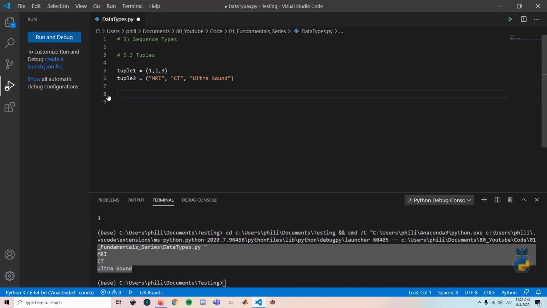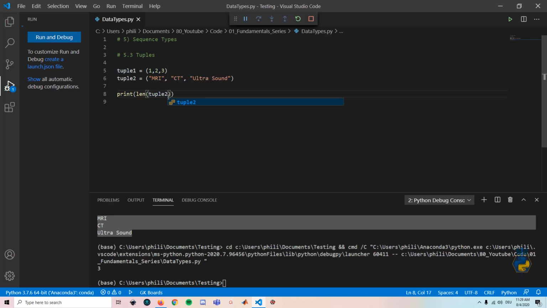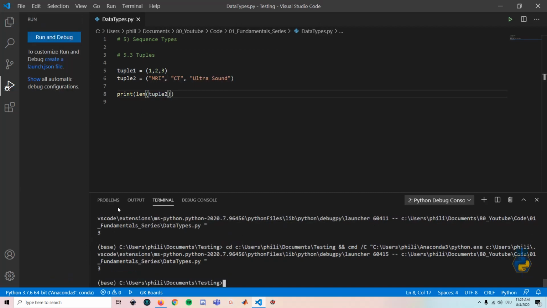Something that also works straightforward is the length operation. So if we wanted to know how long a tuple is, we could go like print length of tuple 1, run this and save it, and it's 3. And for tuple 2 it should be the same, since it's the same number of elements. Run this again, also gives us 3. So this works as normal, and as is the case with lists.